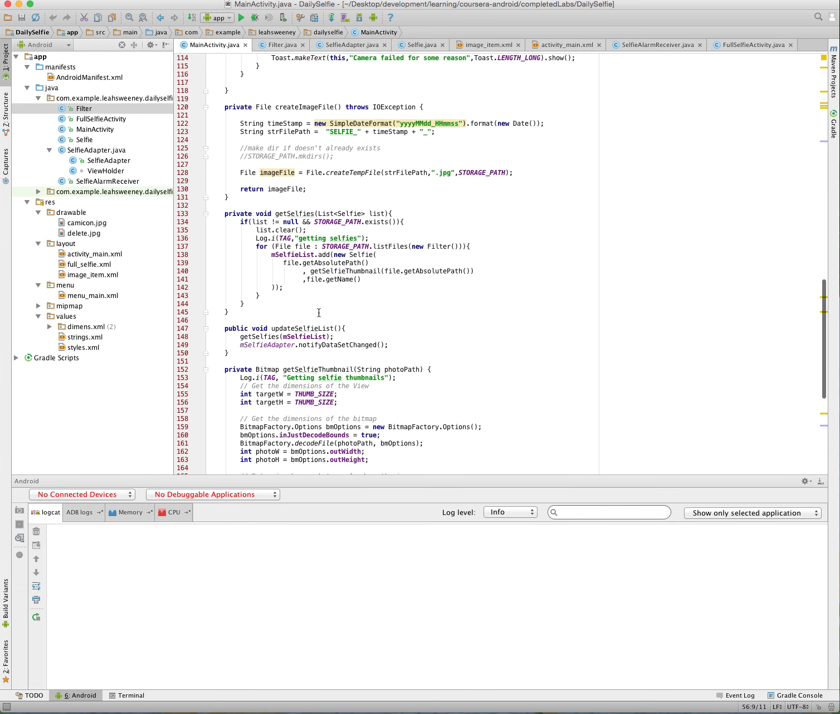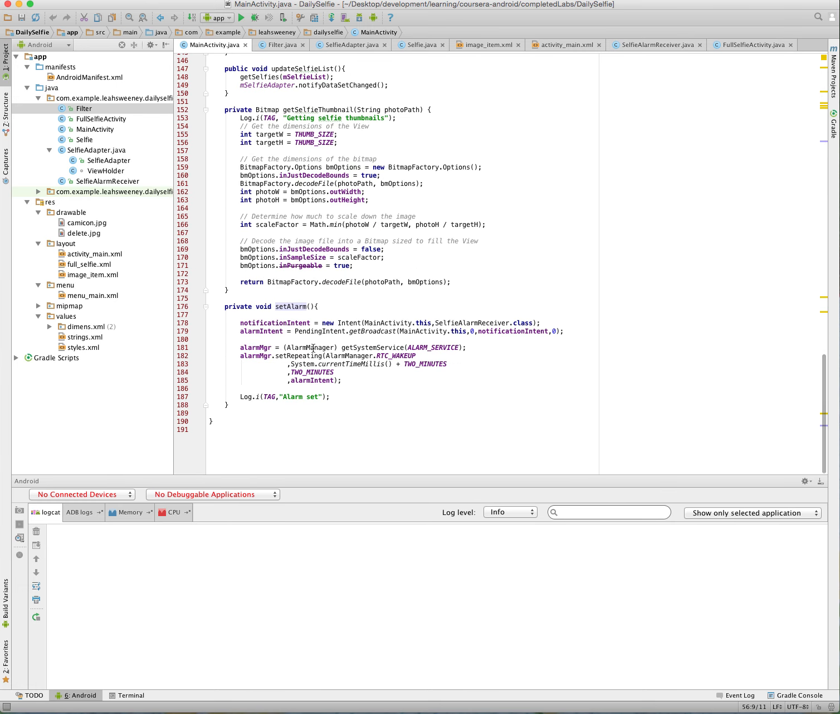So the last thing I do is I call this set alarm, and that's on down here at the bottom. So in set alarm, I create an intent, and this is going to be going to my Selfie alarm receiver class. It actually stores it as a pending intent, and so it's going to broadcast itself. Pending intent means this is going to happen in the future, and I'm going to let somebody else go ahead and fire this intent off.